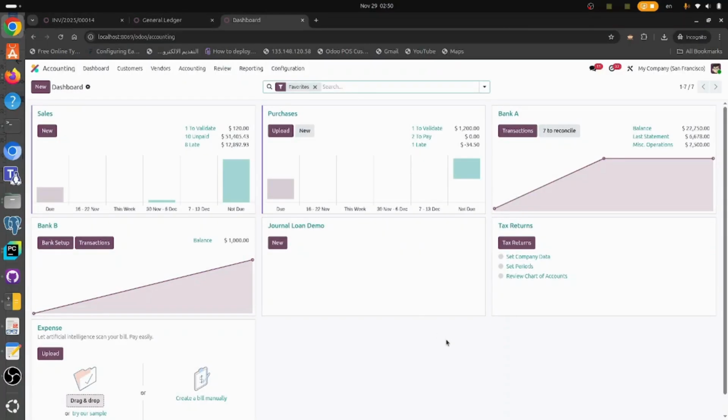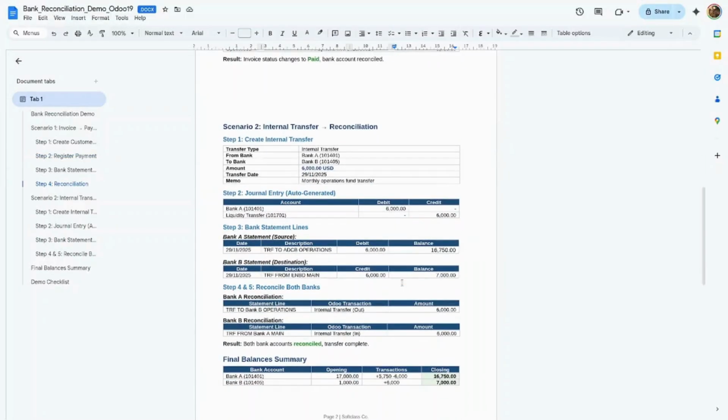Okay, let's move to the second scenario, which is the internal transfer in Odoo 19. We'll make an internal transfer from bank A to bank B for the amount of 6,000. Let's take this as a memo.